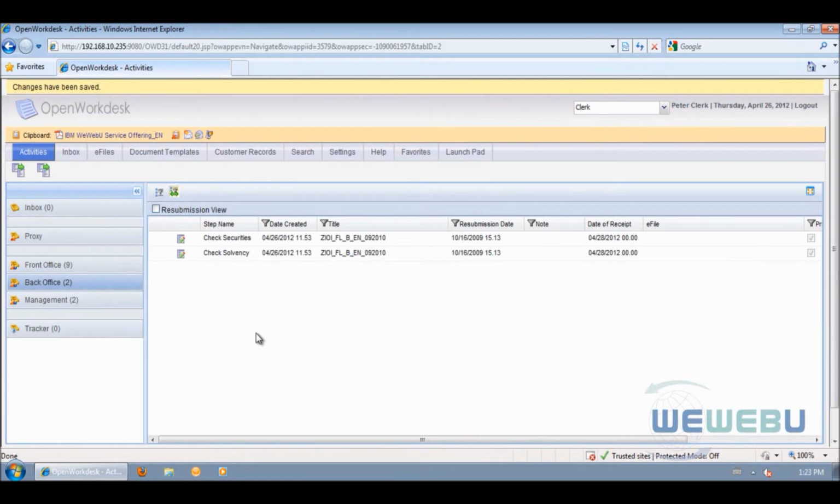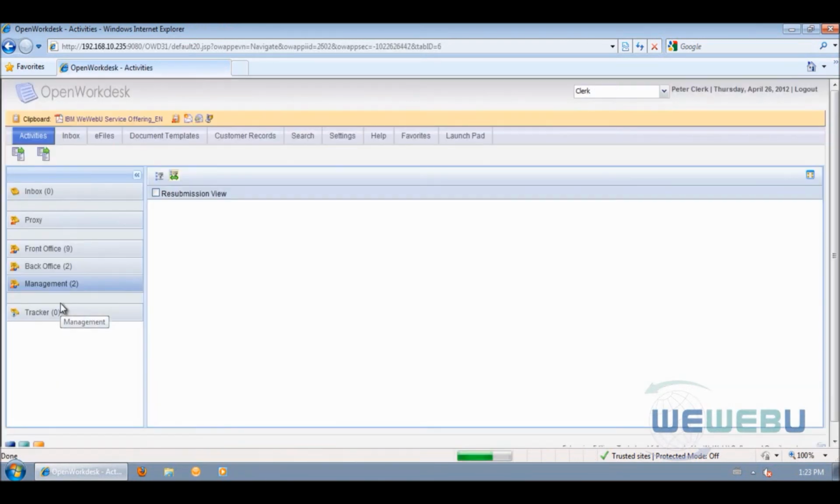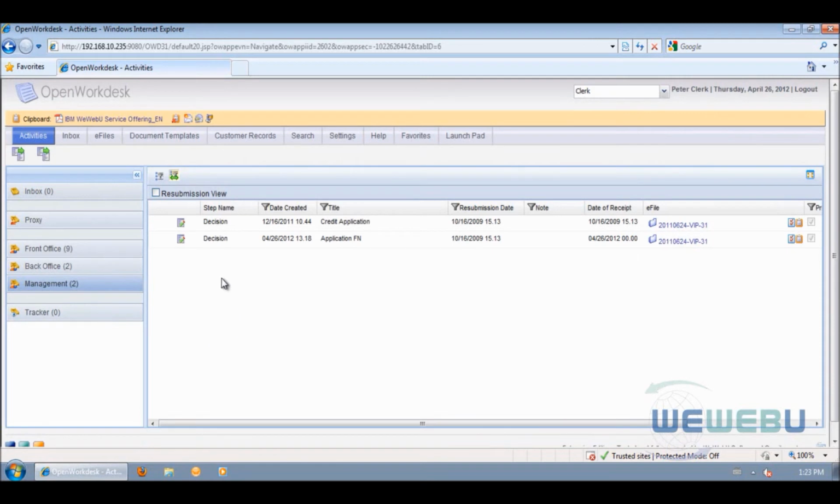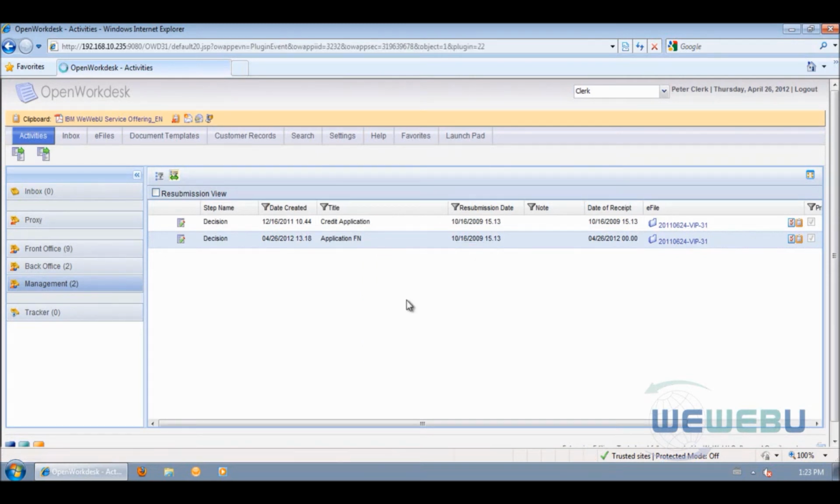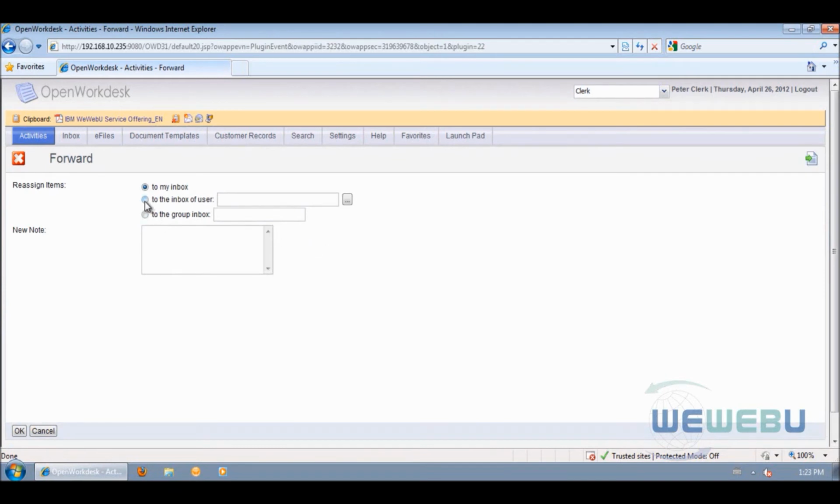which consolidates the work item to one again and it appears in the management queue. And here again we have a context menu, and let's have a look at the other features provided in the context menu. For example, we can also forward the work item. Let's say I want to forward this into my personal inbox. Just click OK. I can also forward it to another user or to another group inbox.